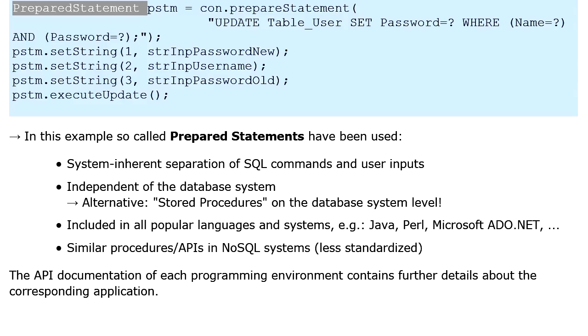NoSQL systems have similar query interfaces and similar problems. However, these are less standardized and so no general solution can be provided here. In this case, you have to check your individual NoSQL environment. The API documentation of each programming environment will lead to further details on how to use these secure programming constructs within your own application.